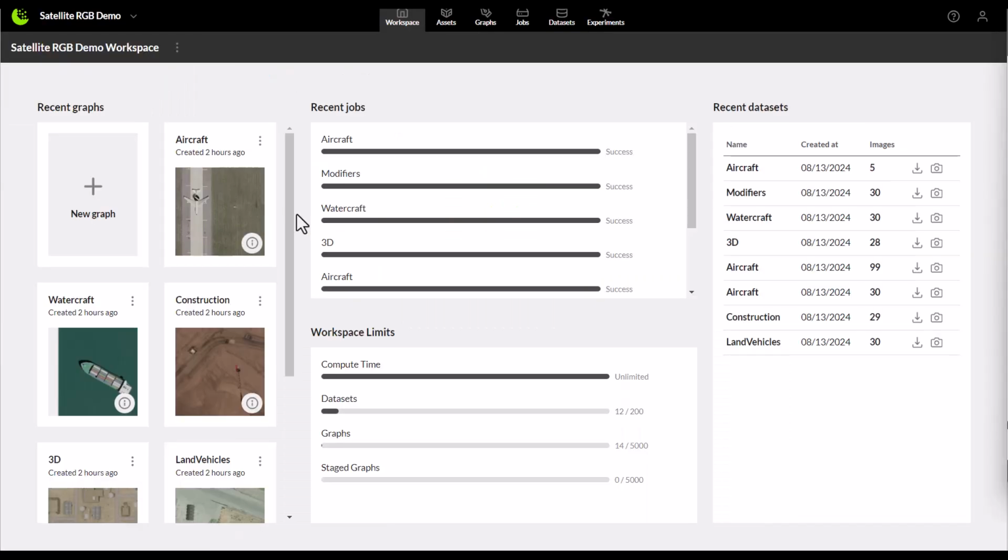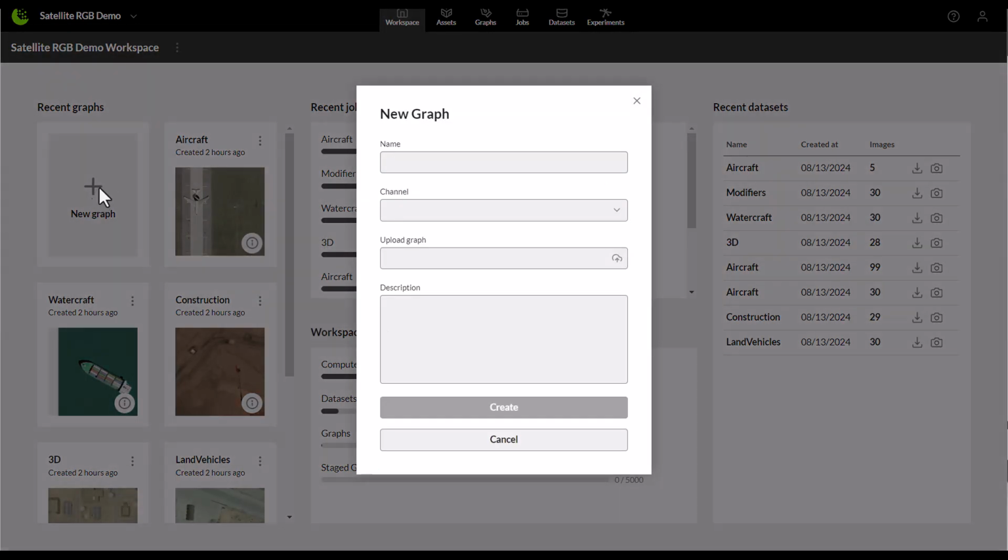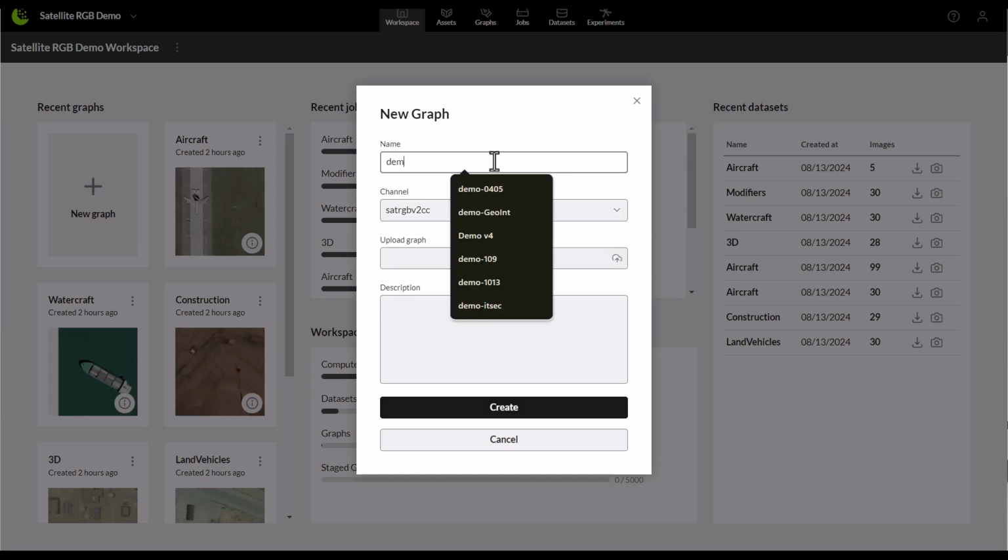Within the workspace, we can see an overview of our recent activity and create new datasets using graphs. Graphs direct the flow of operations within a channel to create synthetic data. Graphs can be configured by editing an existing graph or creating a new one. Let's create a new graph by clicking on the plus icon. Select the channel that you're working with, give your graph a name, and click Create.